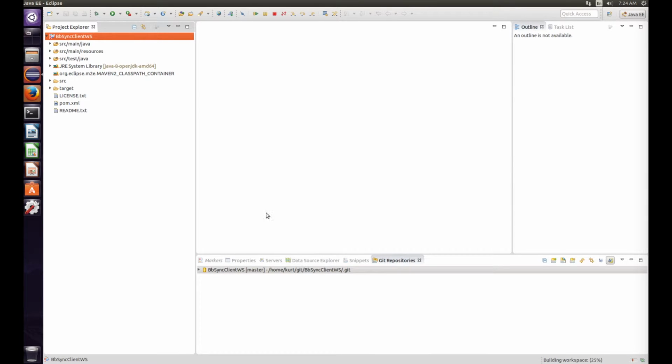What's actually happening is this is a Maven-enabled project, and we're using Maven for the dependency management in this project. So Maven is actually going out to the internet right now and downloading all of the third-party dependencies. And once those get downloaded, the project will pretty much be ready to go.